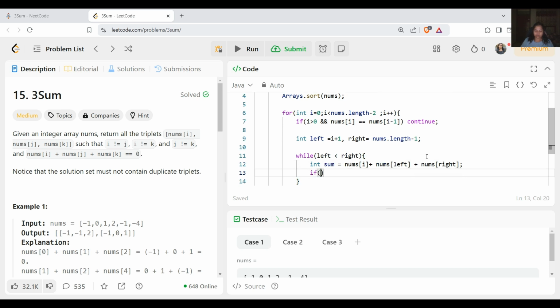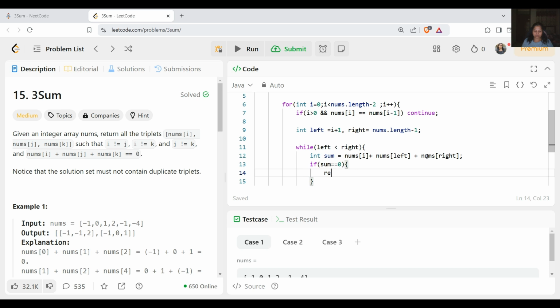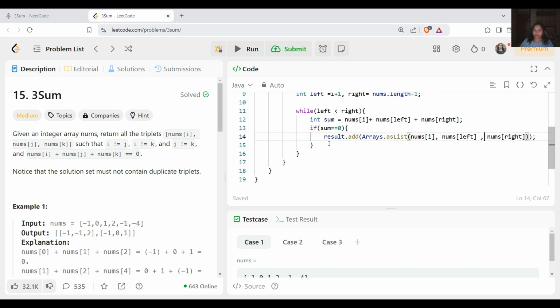we have to check if sum is equal to 0. In that case we just add to the result. So result.add(Arrays.asList(...)), and inside this we have to pass all the values, meaning all these three. We just copy it, paste it, and separate them by commas.